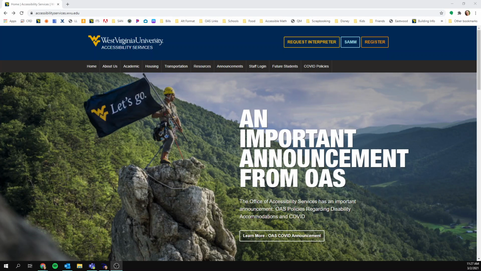Today I'm going to show you how to download and use the Kurzweil Read the Web extension. This is an extension that's available to students who use Kurzweil 3000. It is available to download in Chrome and Firefox. I'm going to show you Chrome today, but you can do it in a similar fashion for Firefox as well.